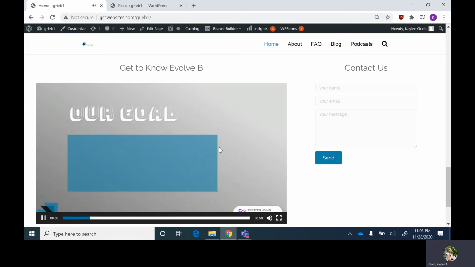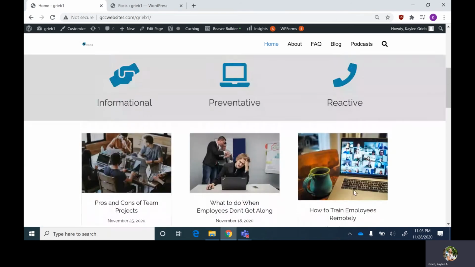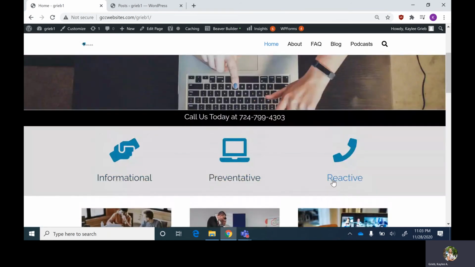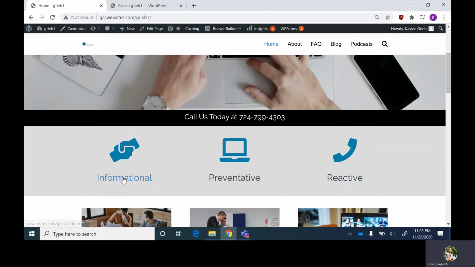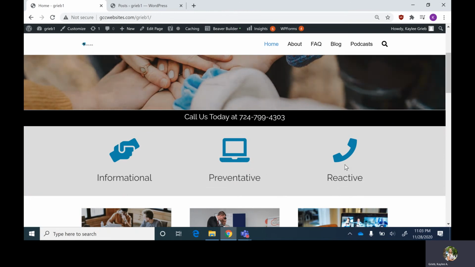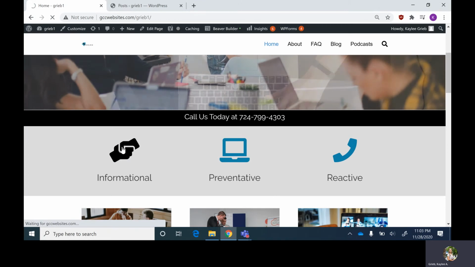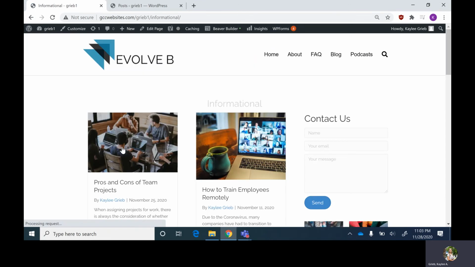As you get to the bottom of the page, I have another call to action, and if you click the button, it will take you to the blog page. If you go back up to the informational, preventative, and reactive, both the text and the icon are hyperlinks, and they'll take you to blogs that I've categorized in that specific category.